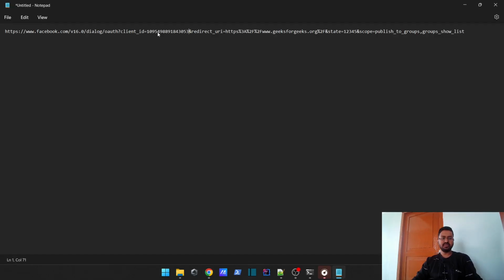This is the endpoint through which my Facebook client app will get access to post to a particular group and to get a list of all the groups to which a user belongs. I've already replaced the client ID in this endpoint, and these are the scopes. This scope is actually the permissions that my client app will request from any Facebook user. There are 2 permissions. The first one is publish to groups and the second one is groups show list.